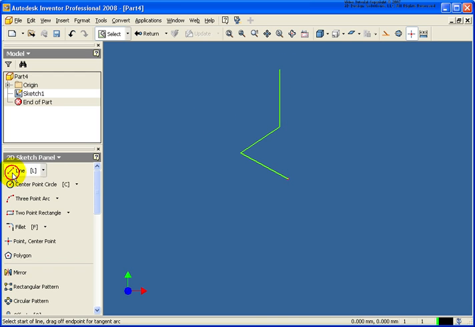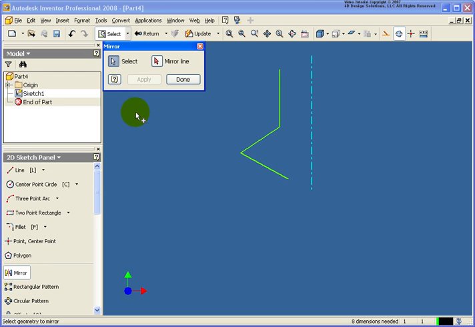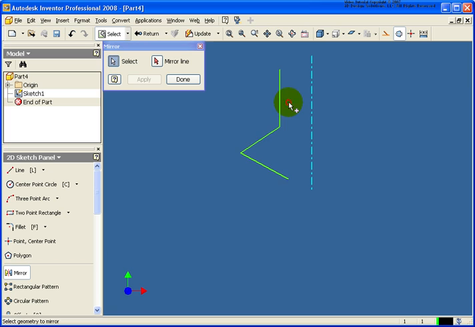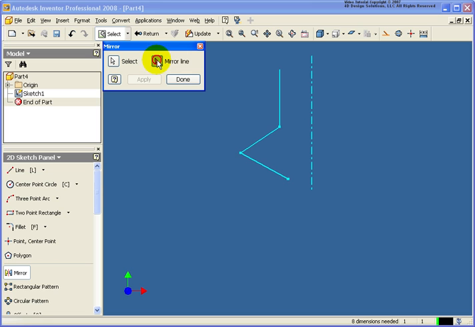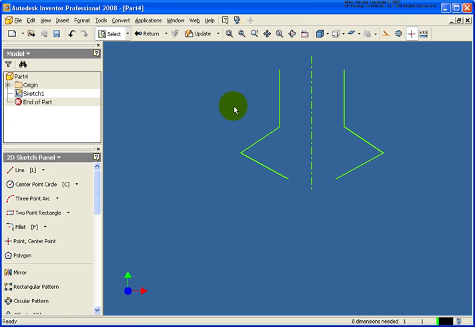What I'm going to do next is place in a line that will be my line of symmetry, or in this case I'm going to mirror the left side lines over and around this line right here. I'm going to turn this line into a center line, and next I'm going to go back and select the mirror tool from the 2D sketch panel, and where it says select the objects, I'm going to select the left hand objects to mirror, and then select the mirror line button, and then in this case I'm going to select my center line and click apply, and I'm done with the mirror operation.